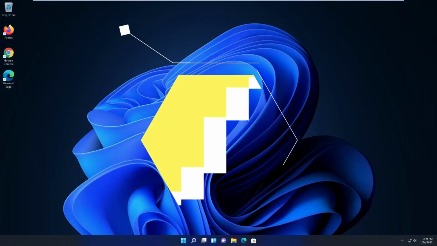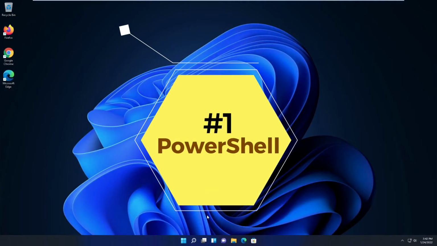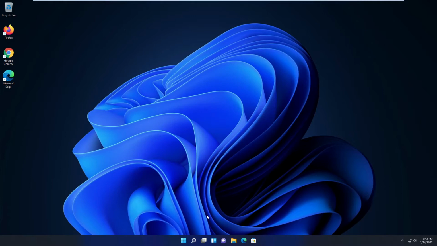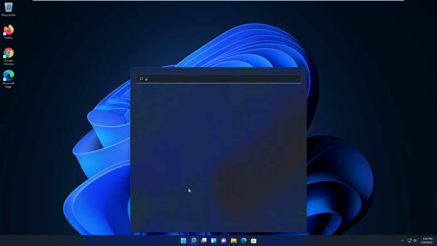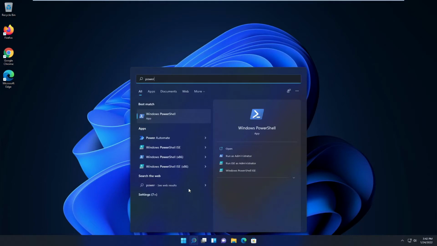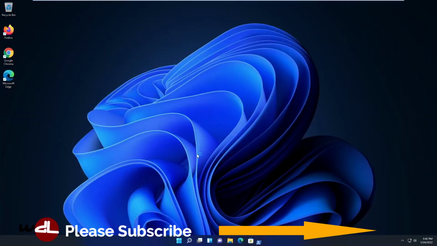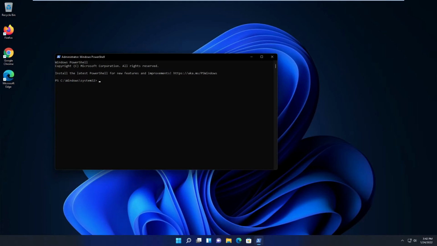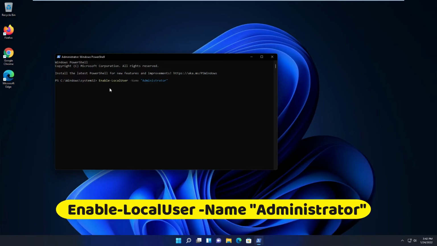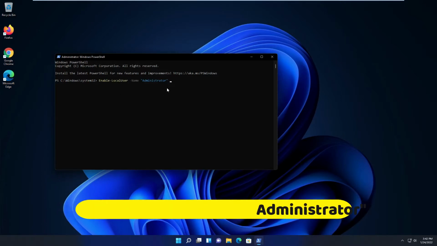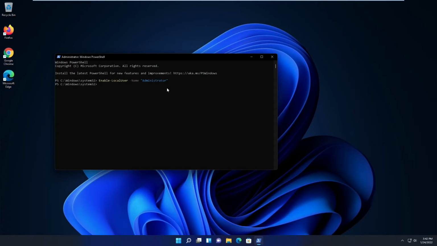So let's start with my favorite one. I like to use PowerShell. This is Windows 11, and it also works on Windows 10. I just start typing PowerShell, and I always run it as administrator. The commands for this are really, really easy. I want to enable that local administrator account, so we just type Enable-LocalUser -Name Administrator and hit enter.